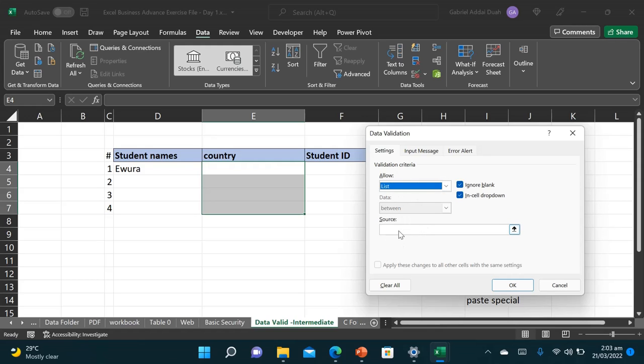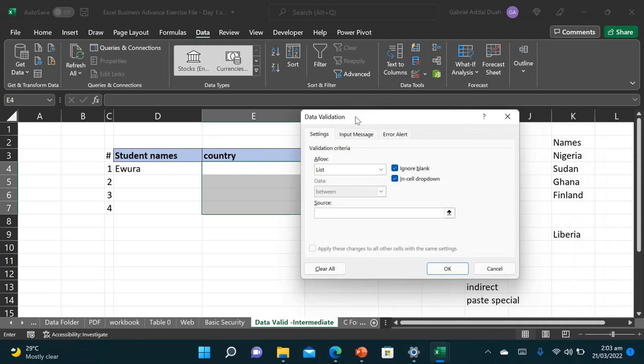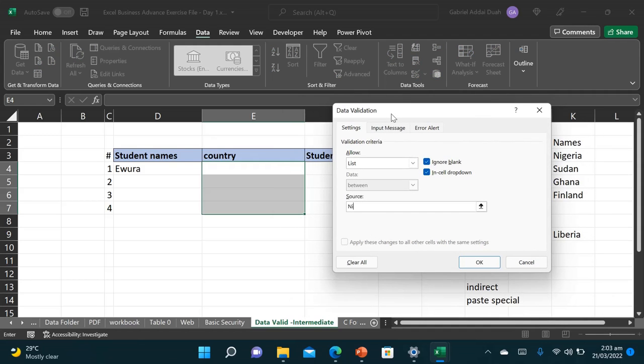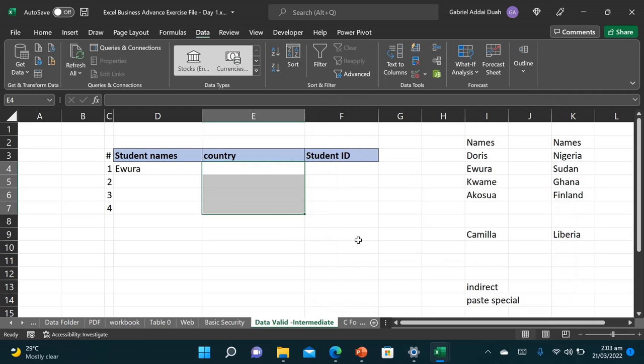So this time around, we chose a list. And within the source, where is your list? We are going to type in the list within this data validation window. So here is a list of countries, just like I'm doing, and make sure you have your separator being a comma. As simple as that. What did I say the separator is? Comma. And if you hit OK, you're good to go.